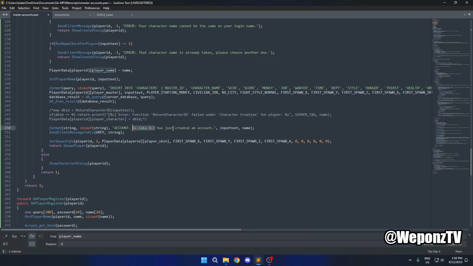But because we're saving their name, you can show that in a stats dialog. So you can show their name and their AKA name in a stats dialog. But pretty much what you've got to do is set their spawn info and then spawn them straight away. So yeah, there we go.